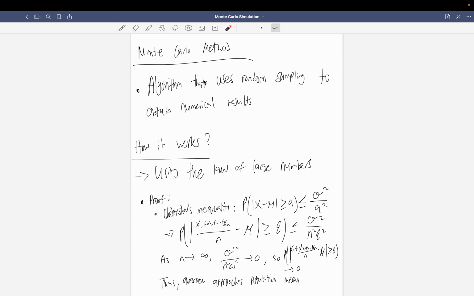Well, it works on the basis of the strong law of large numbers. And the proof is as follows. We start off with Chebyshev's inequality: the probability that your random variable minus the population distribution mean, in absolute value, is larger than a constant, is less than the variance over that constant squared. Now, when you apply this to the mean, x1 plus all the way to xn over n is now our random variable.